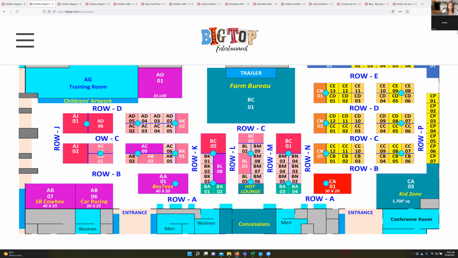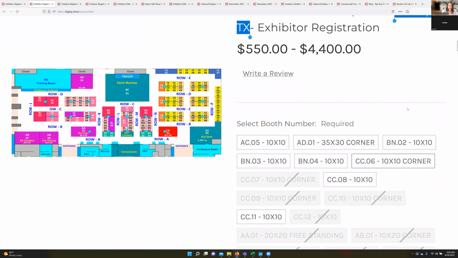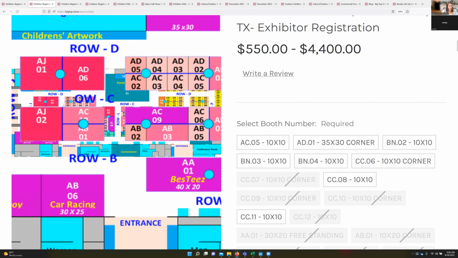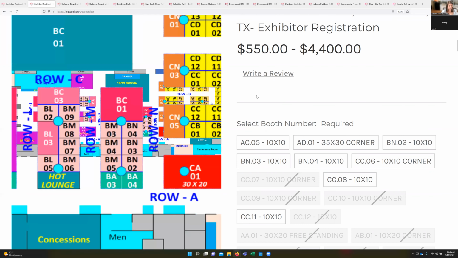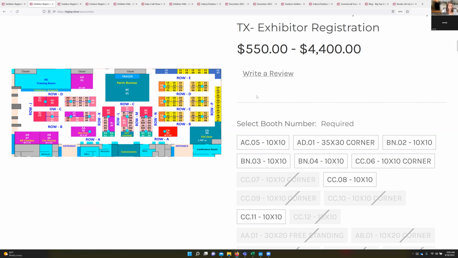If you're interested in getting registered for HOT, I will say you want to register soon because we're about to be sold out. I have them in alphabetical order. We have one premium 10 by 10 available, which is, sorry guys, AC5. Sorry, it blows the map up when you scroll over it. It's between row D and row C on the left side. You'll see AC5 is a 10 by 10 there.